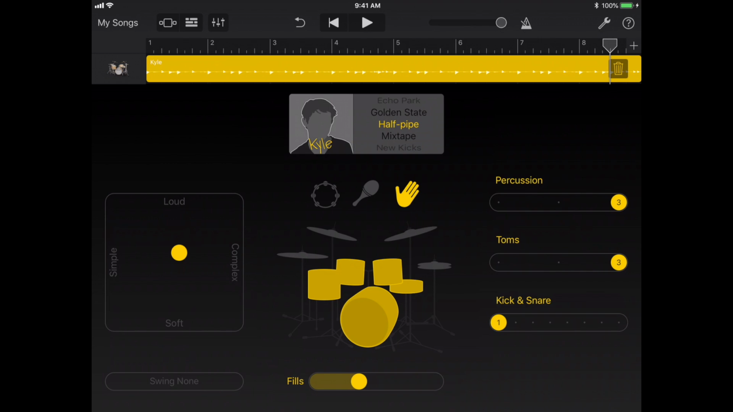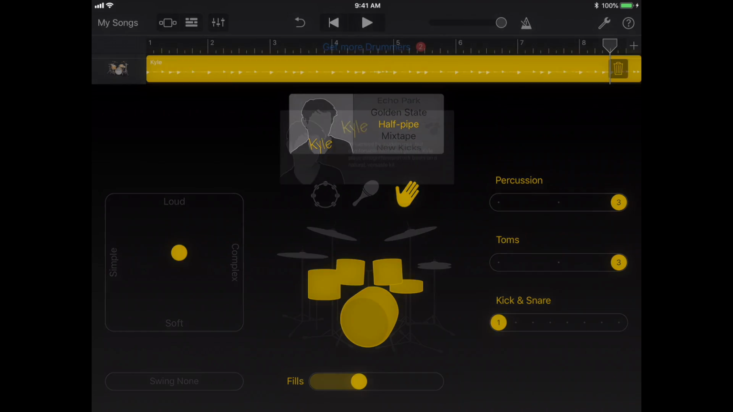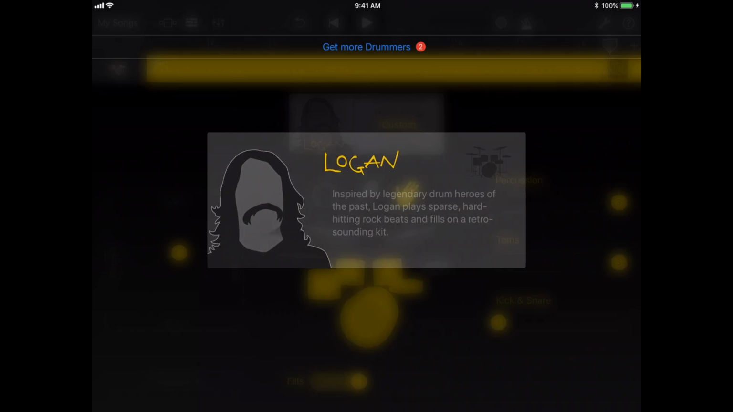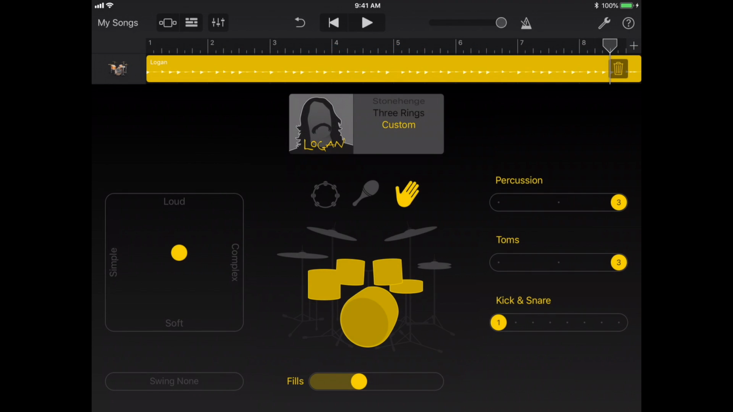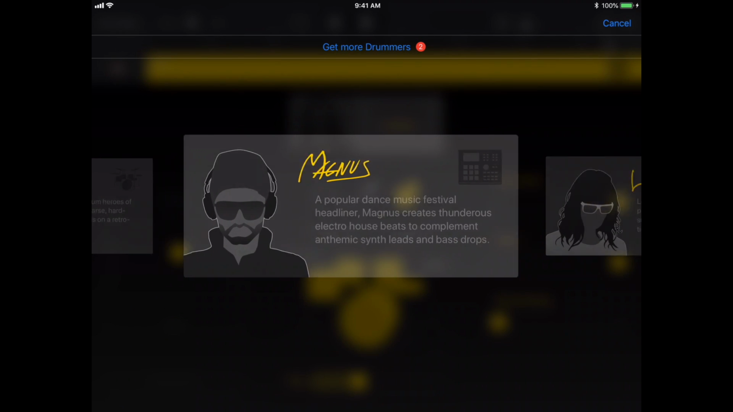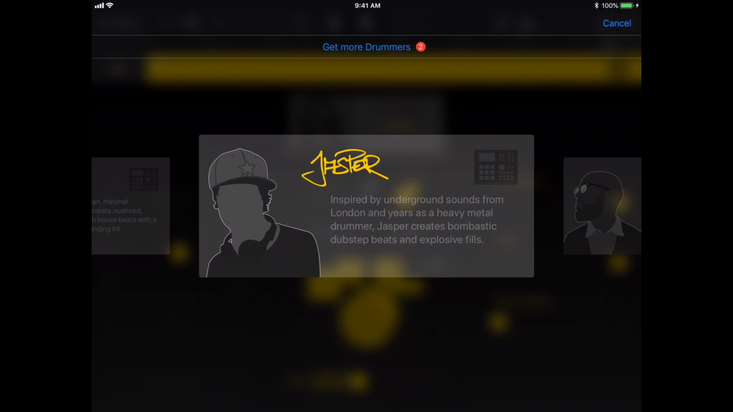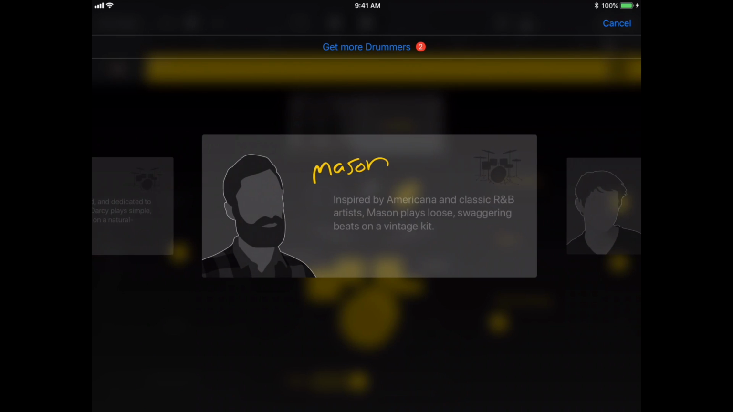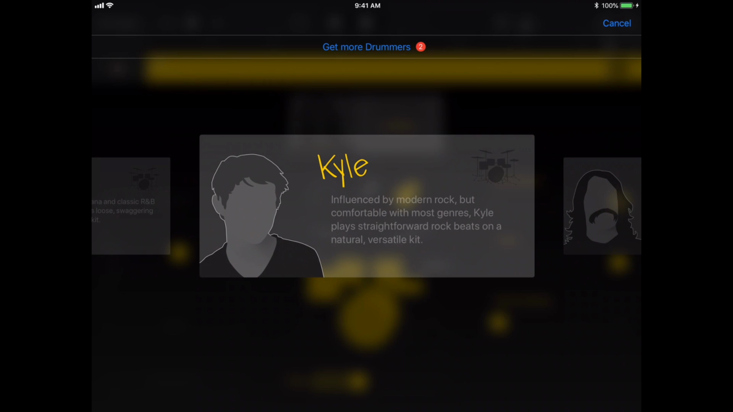Now, you remember I said this is kind of like talking to a real drummer? Well, you're not actually limited to a single drummer here. I just tapped on Kyle's picture there, and over here is Logan. He plays hard and heavy rock and roll drums. Okay, I'll click on Logan there, and come over. Here's Magnus, here's Leah, Jasper, Maurice, Dez, Darcy, Mason, and so on. And each one of them has a description of the kinds of drums that they play.